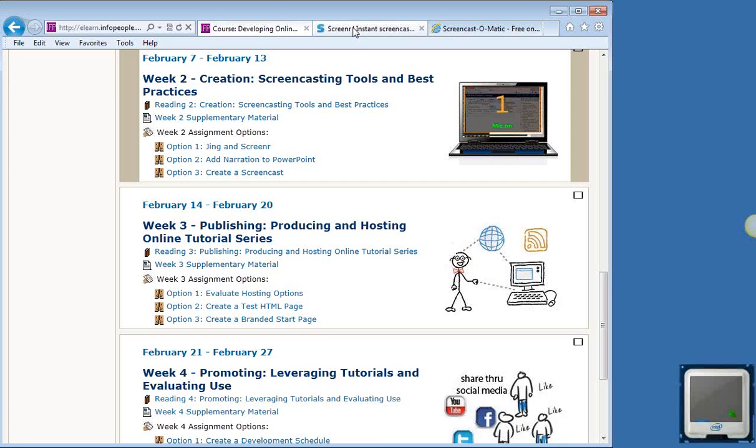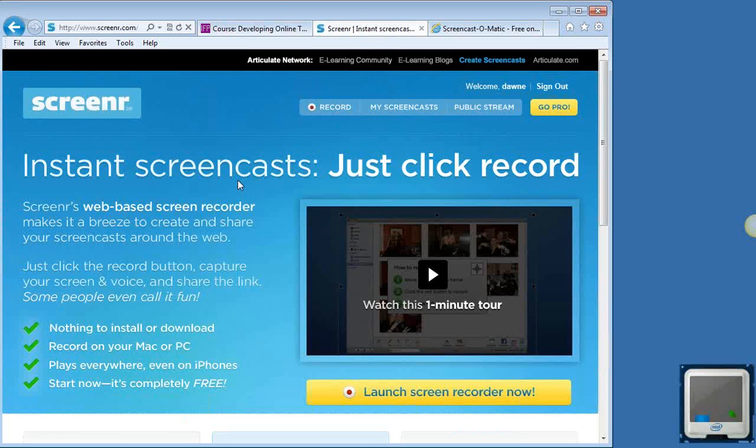Next one is going to be Screenr. And Screenr is a web-based tool, so we don't have anything downloaded that we need to use. And I simply click, once I log in, be sure that you logged in to your Screenr account. You can log in with many social media tools. I use my Twitter account for my Screenr login. So now I'm ready to record.